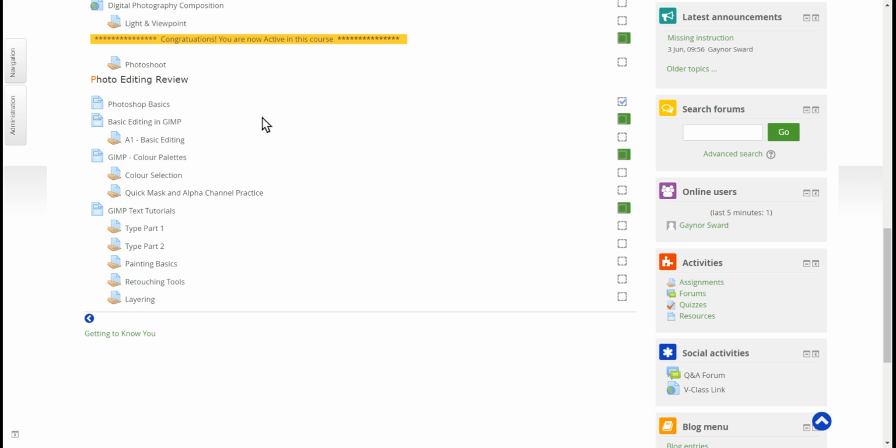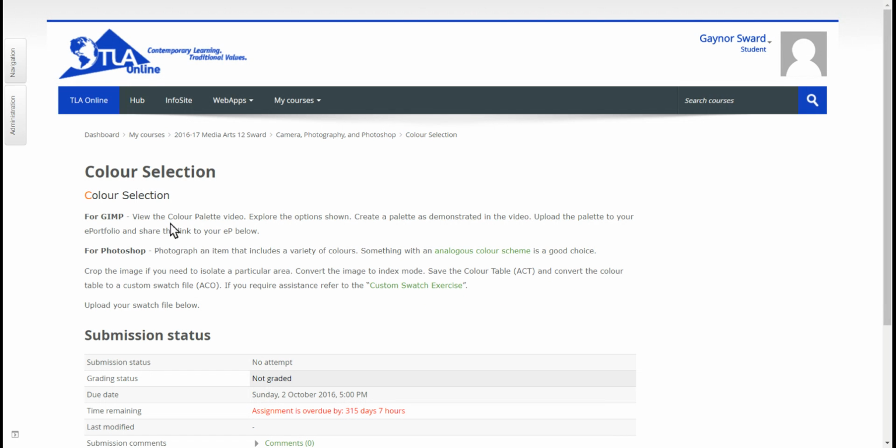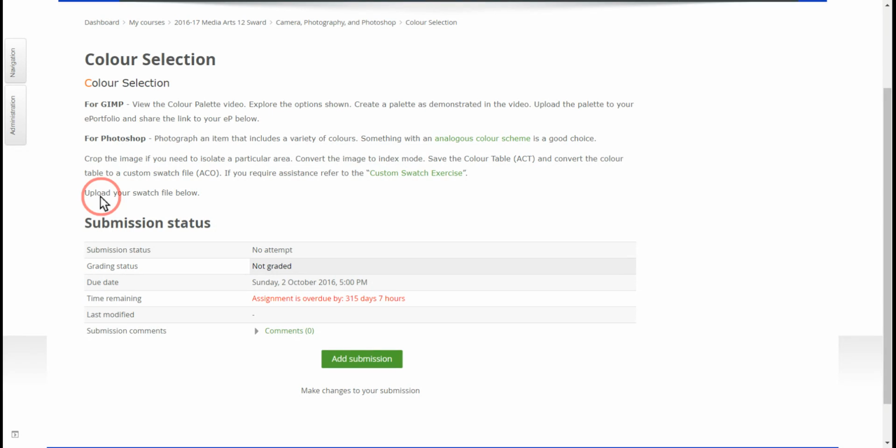So now we're going to look at actually submitting some work to an assignment. So here we have a whole slew of assignments actually. You can see by the hands underneath the little piece of paper. I'm going to click on color selection. And here we have the instructions for what we need to do for the assignment. And it says upload your swatch file below.